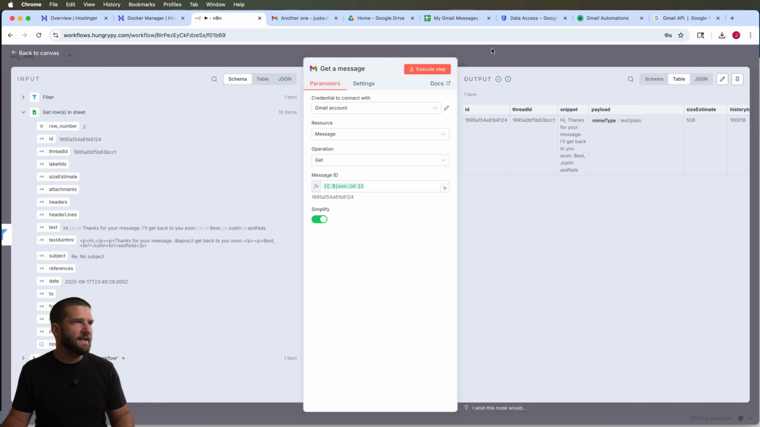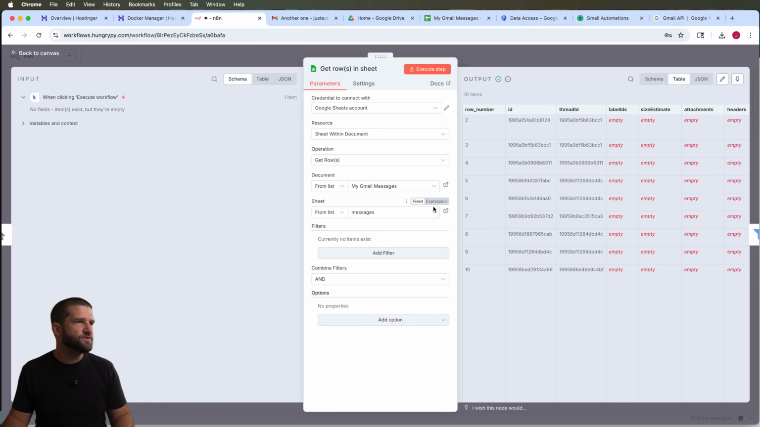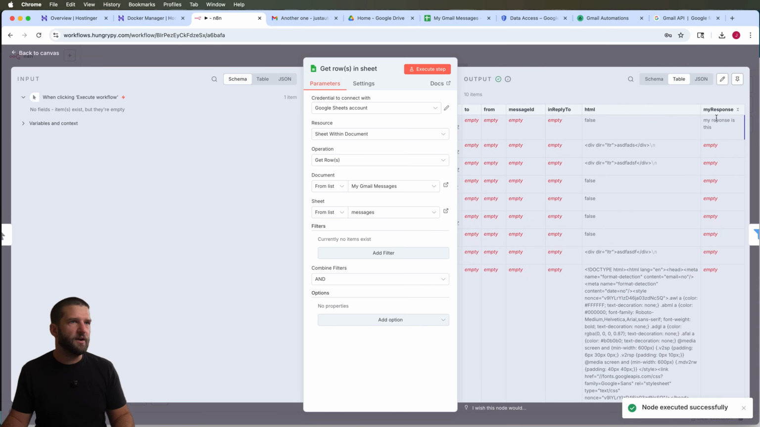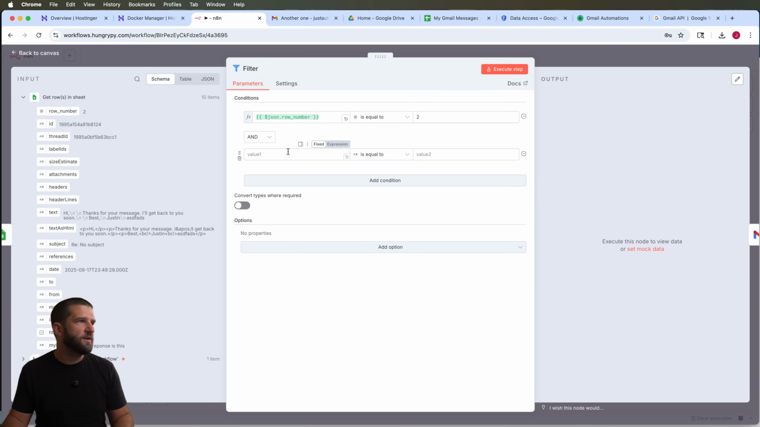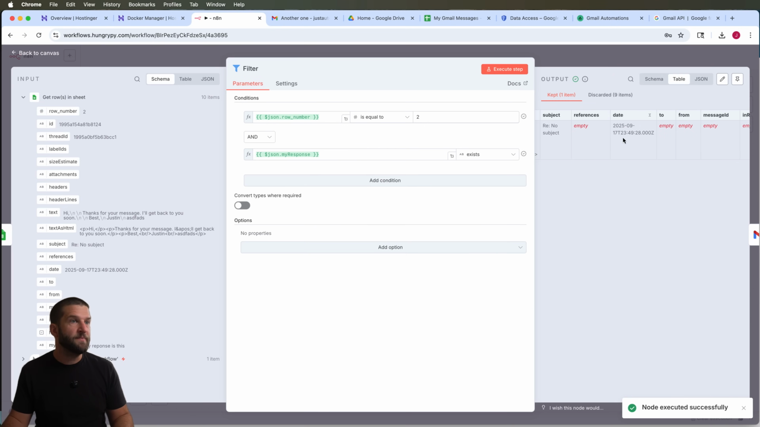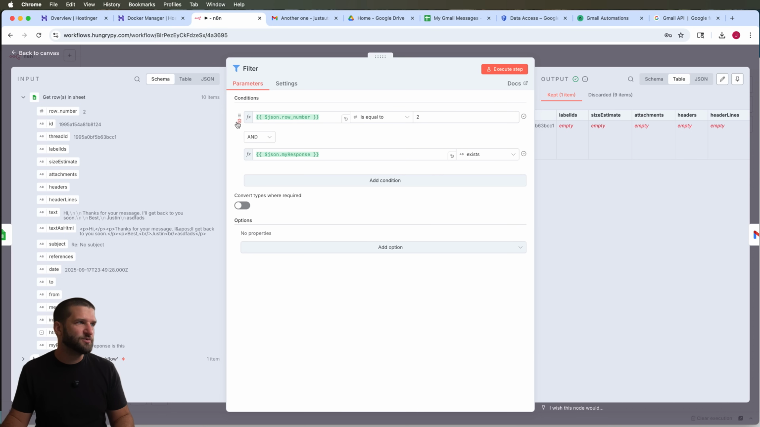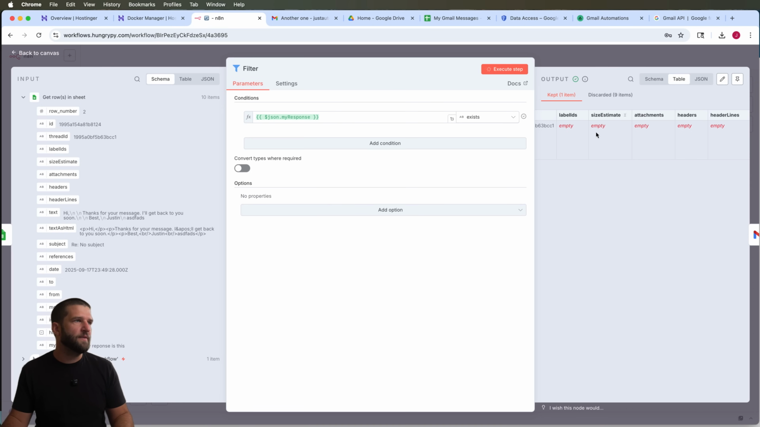Let's go back into N8n. I want to go into my get rows here and I want to make sure that this is refreshed and I can execute that. And I should be able to see at the very end my response. Now I'm going to go ahead and filter this down and filter that my response exists. Let's execute that one. Now it is one again. So I don't actually need this one here now, but I can go ahead and run that.